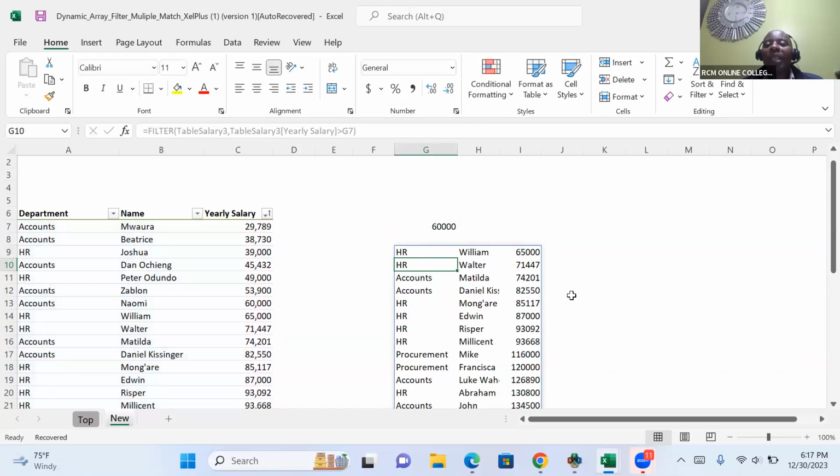So in this case, I've been able to get, ladies and gentlemen, all these guys who are earning more than 60,000. For example, I have William, who is getting 65. I have Matilda here, who is getting 74,201. I have Edwin here getting 87. All the people who are here are basically getting more than what here? 60,000 Kenya shillings as a salary.